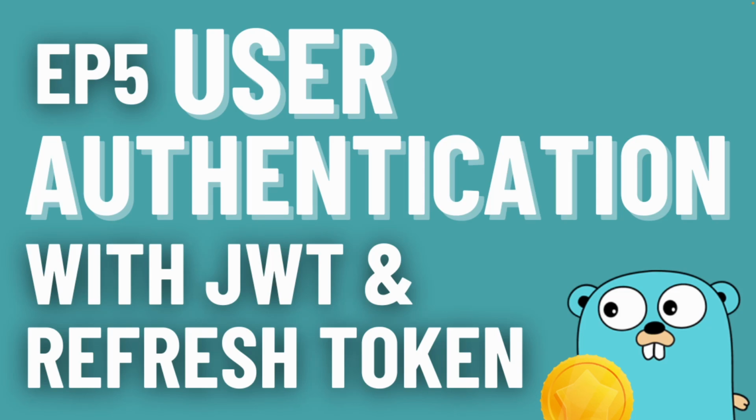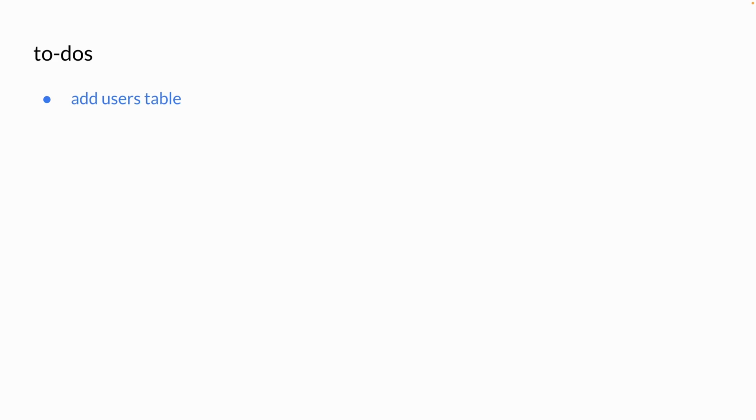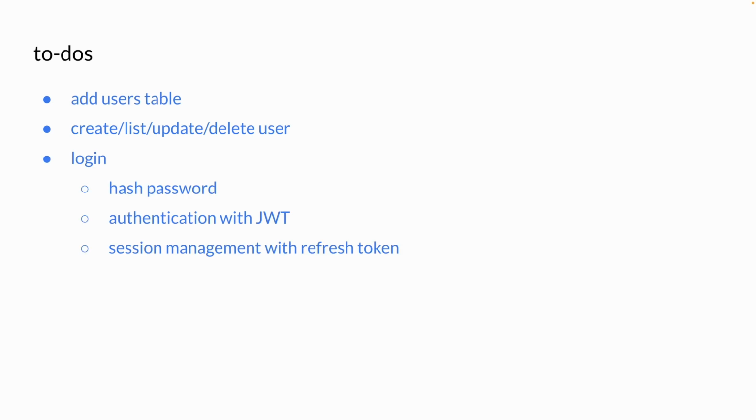Let's now look at user authentication with JSON Web Token and refresh token to manage our sessions. We're going to add the users table and the endpoints to create, list, update, and delete the user before moving on to the login. With our login, we'll look at how to hash our password, have our login endpoint return the JSON Web Token, and lastly manage our session with the refresh token. And you'll see what session management is about in a bit.